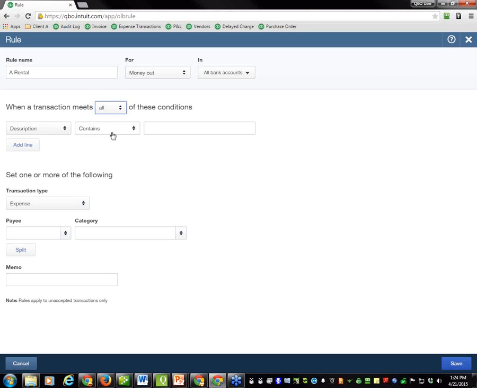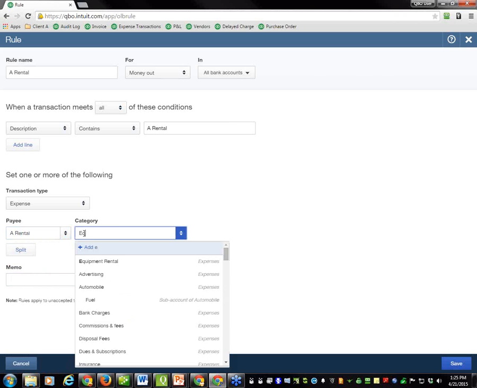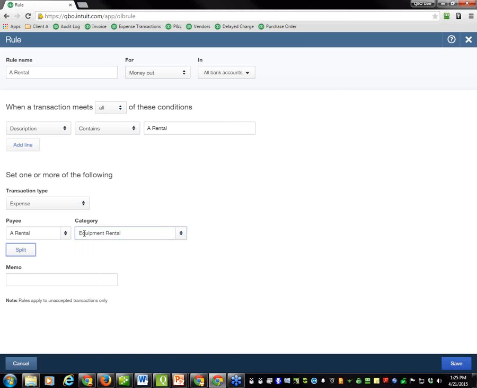So I'm going to say if the description contains a rental. Think about Staples or FedEx: Staples has the store number as part of the name, and FedEx has the transaction number as part of the name. So I like that it has contains. I want it to be an expense type of transaction, which means it could reduce either the bank account or the credit card account. My payee is going to be a rental, which I don't have yet, so I'm going to add them as a vendor and save. My category, or expense account, is going to be equipment rental.